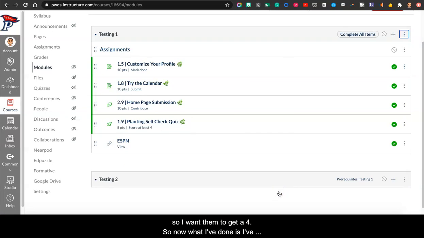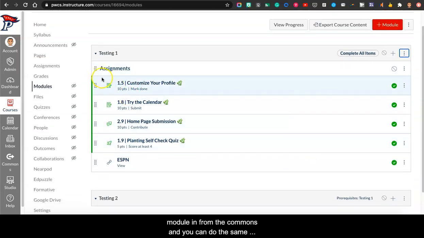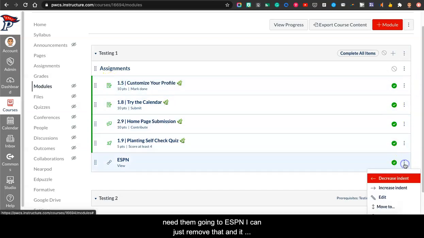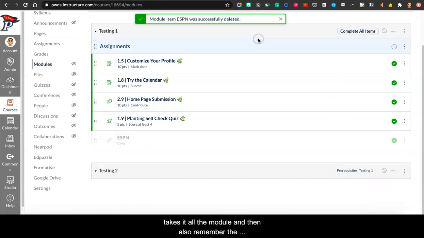So now what I've done is I've set up this module that not only can the student just move through it, but they have to move through it in the order that I want, and they have some checkpoints, some ways for us to make sure they're doing this in the order we want them to do it. Okay, again, just as easy if you pull a module in from the Commons, and you can do the same things. If I decide I don't need them going to ESPN, I can just remove that, and it takes it off the module.